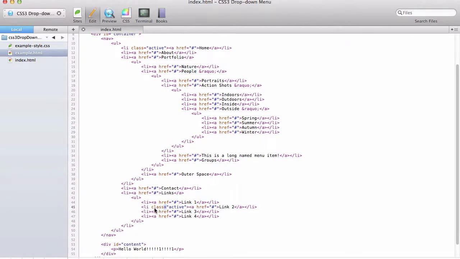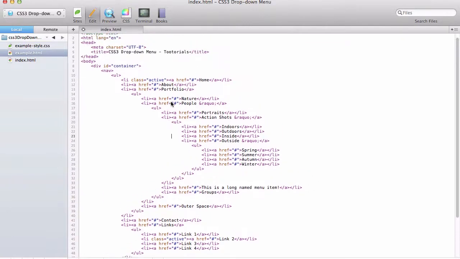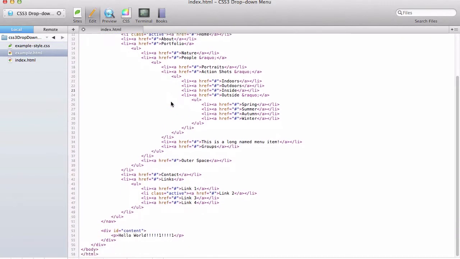And we've got links here. You see this link has a class of active, and so does this link, but we'll come on to that later. That's all to do with the CSS. This is all the code we need, pretty much.